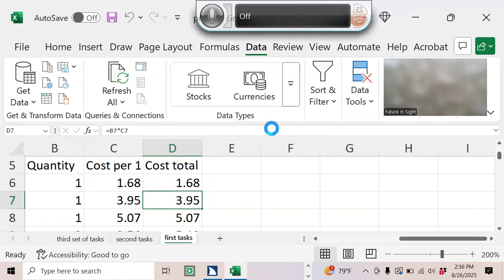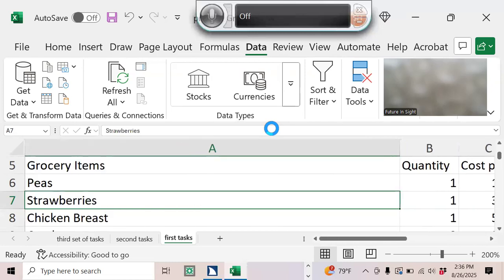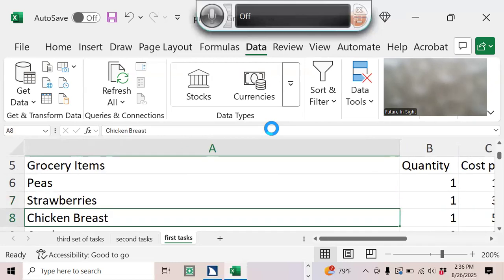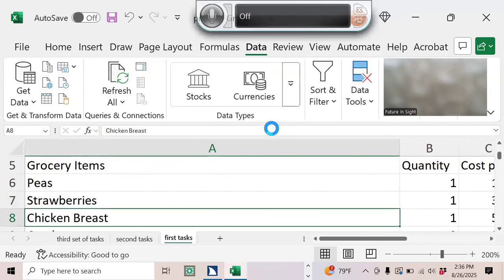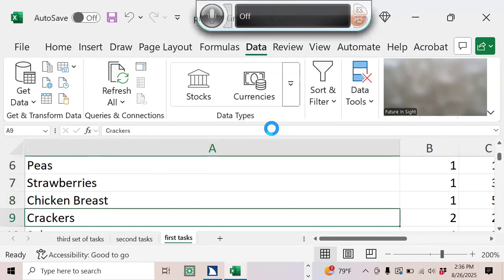All right, those 3.95 were D7. 3.95. Chicken breast. A8. Chicken breast. 5.07. All right. So all I have to do here is to swing over from the beginning of the data region to the end of the data region, and I can skip the middle 2 columns. I can skip the quantity and the cost per item. So again, I'll arrow down one to a grocery item. Crackers. A9. All right, crackers.